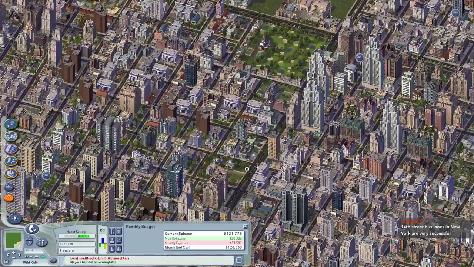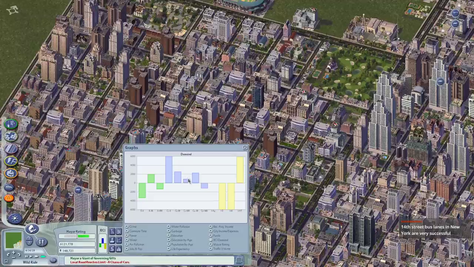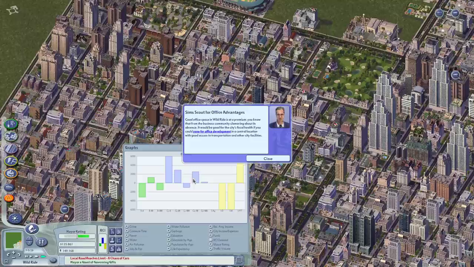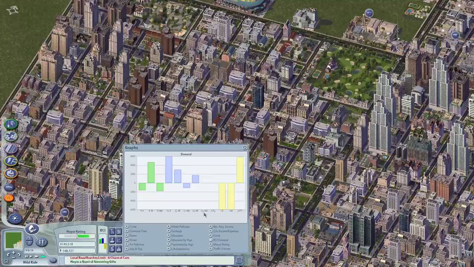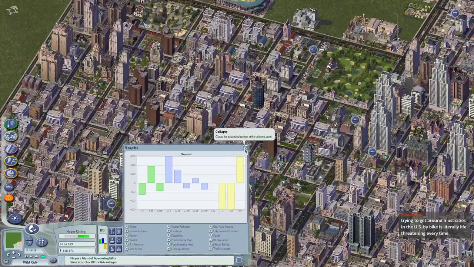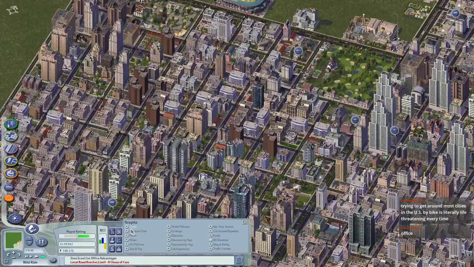Almost 150k. We're doing well. So much demand for industry and businesses. What does the O actually stand for? Is it like a commercial operation? CS is commercial service, I assume. Oh, office. Yeah, of course.